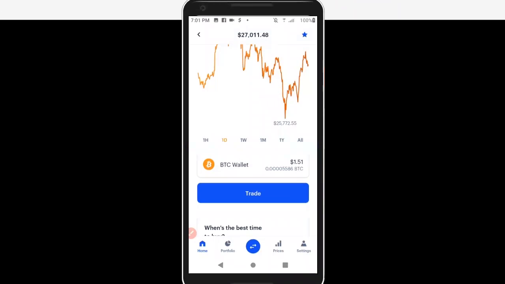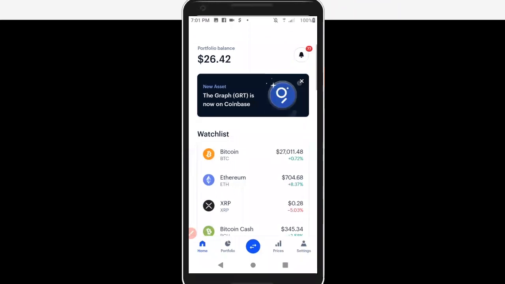So hopefully everybody's in their Coinbase right now. When you get to Coinbase, it will open on your home screen. And this is the home screen, and you should see your watch list. If for some reason you happen not to see your watch list, you can click on your portfolio, which is right there.